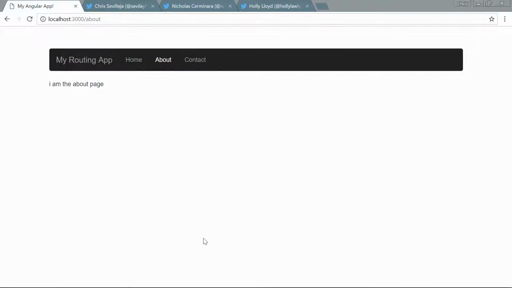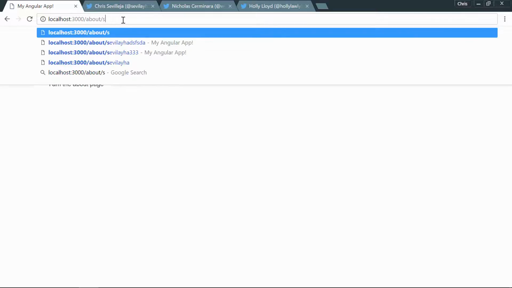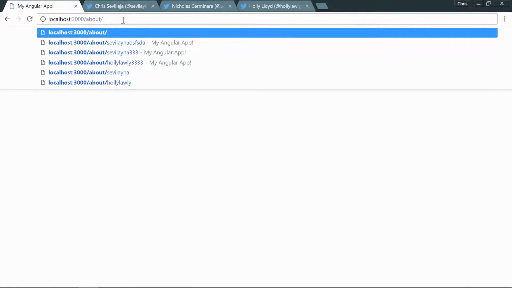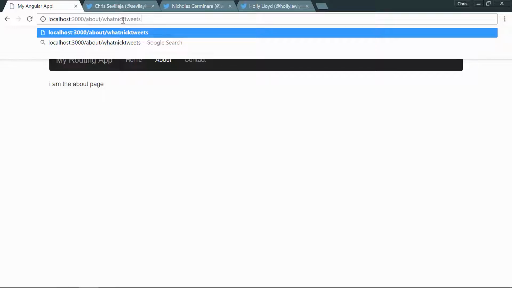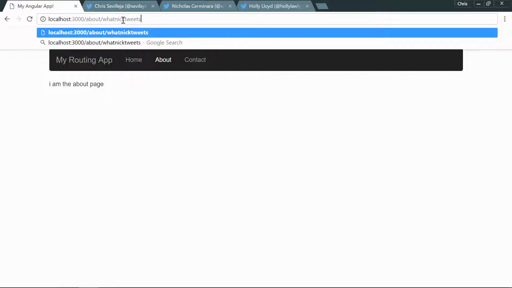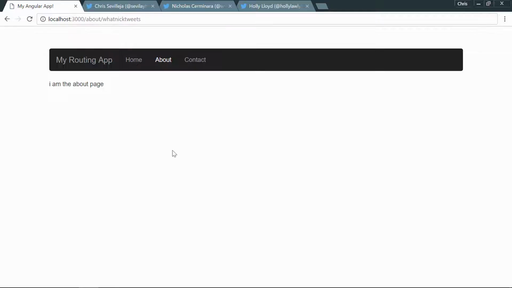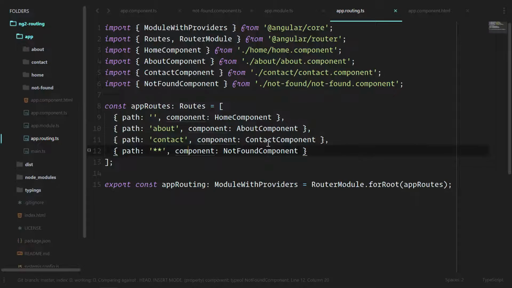Next up, let's lay some more groundwork. We're going to have our About page, which shows a bunch of users. Once we click one of those users, we'll be able to go to their specific URL, like Seveleja or What Nick Tweets or something like that, so that we can get parameter routing in here, and this will be our username parameter. First up, let's get a list of users here in the About component.